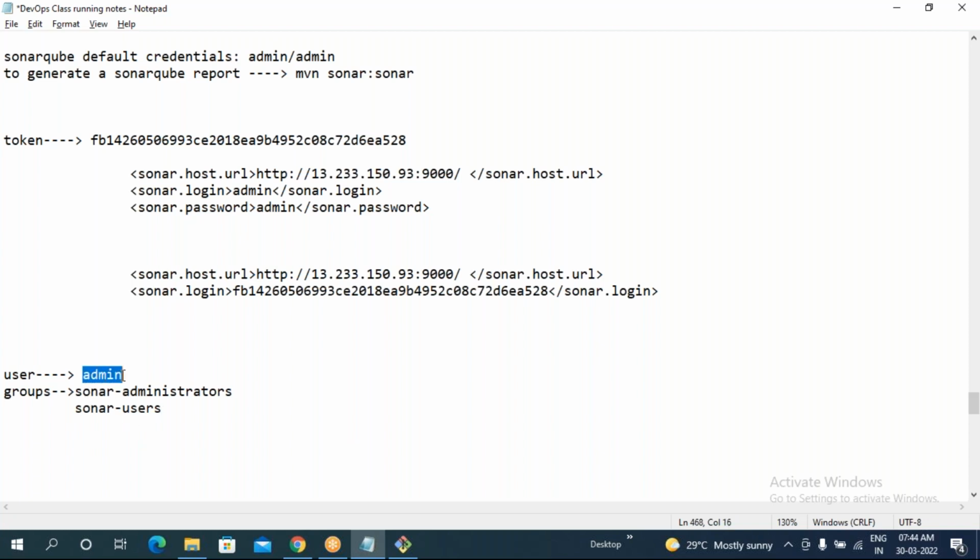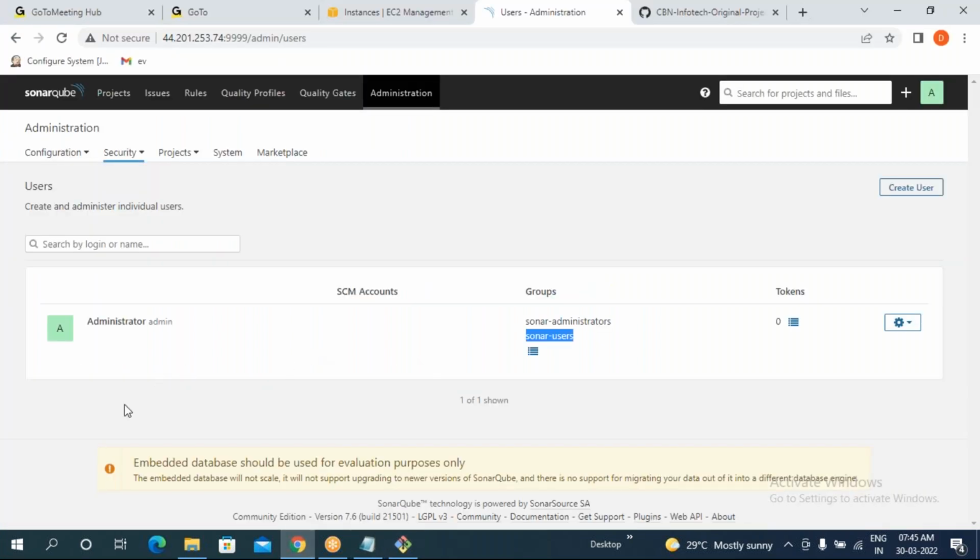Now I have only one user. I want to add one more user. If you add any new user, by default that user belongs to only this group, the sonar-users group. Right now this admin belongs to both of them, right? You can see here, username admin, belongs to both groups. That's why this person is able to access this administration tab.